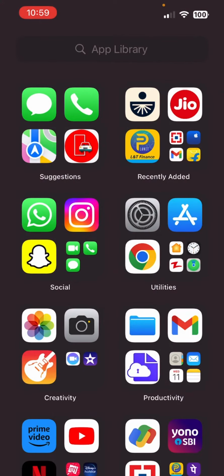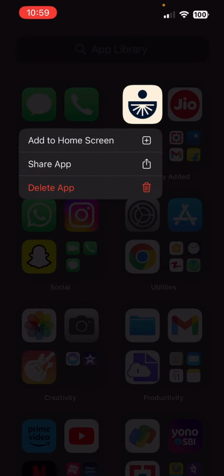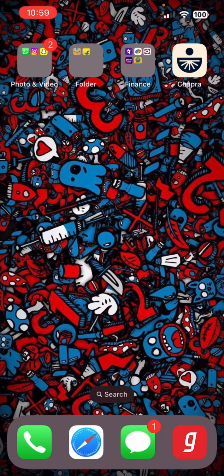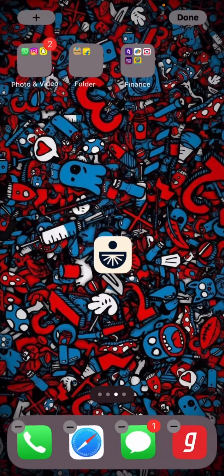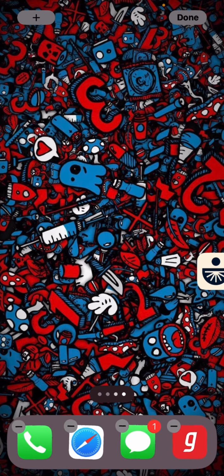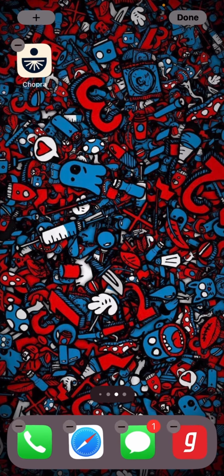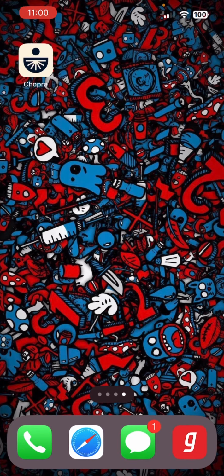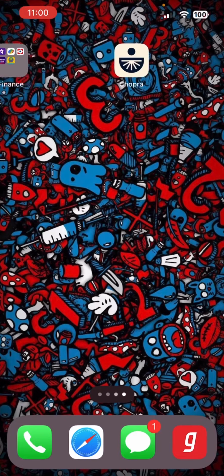Okay, for that go to your app library, long press on that app and click on add to home screen. You will get this on here. Slightly move to a new slide. Okay, then click on done. So you'll get that app on another slide.